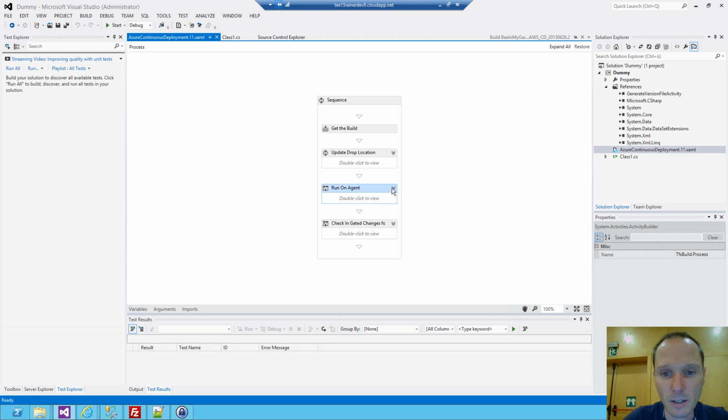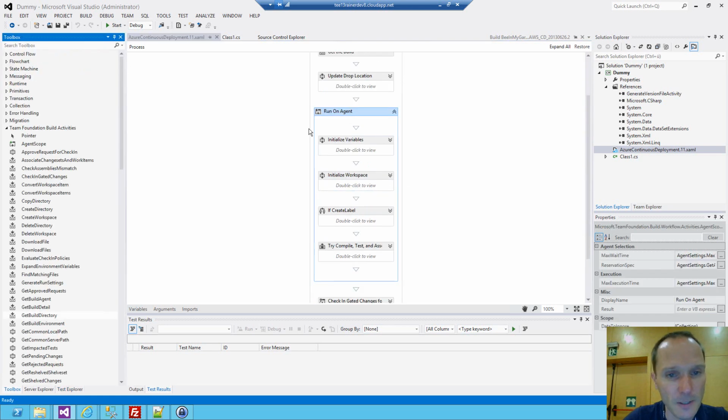I will just customize it, and for this, go into the run-on agent sequence here, and right after initialize workspace would be a good idea to create the directory where our newly created version file will reside, and create the version file based on the template with our custom activity. And then we will tell Visual Studio that it should ignore the version file that I have added to the project, and instead it should use the generated version file with the correct version information in it.